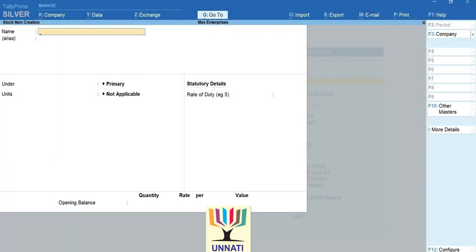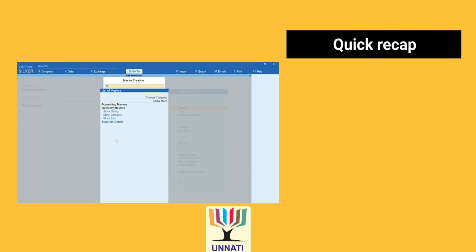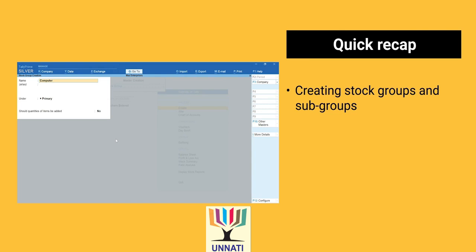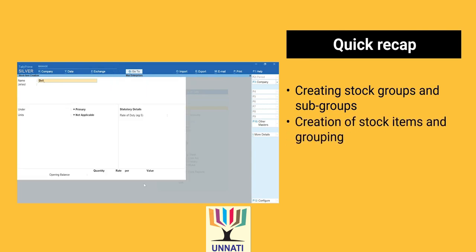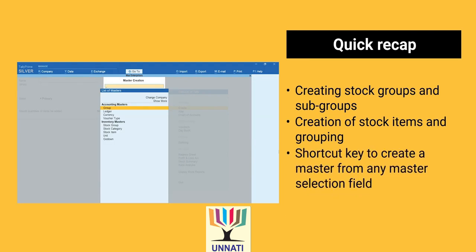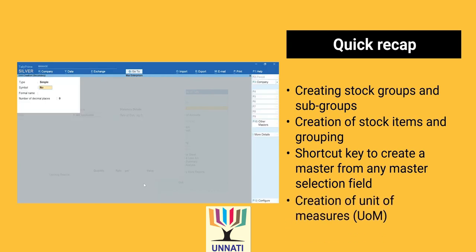Similarly, you can create all your stock groups, subgroups, and stock items in Tally Prime. This will help you keep your inventory organized and know your total stock at various levels. A quick recap on the things we learned in this session. Creating stock groups and subgroups. Creation of stock items and grouping. Shortcut key to create a master from any master selection field. Creation of unit of measures, UOM.